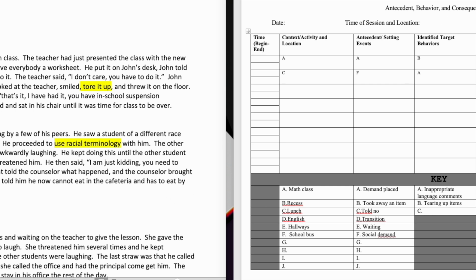So this is how you would take that journal and turn it into this ABC. That way you're using that information that has already been collected to help gather that data. So thank you, and let me know if you have any questions.